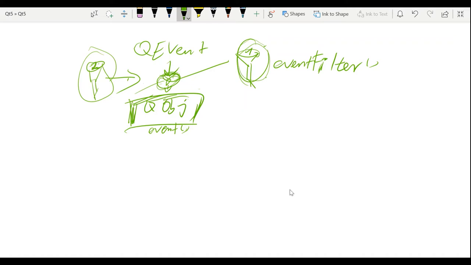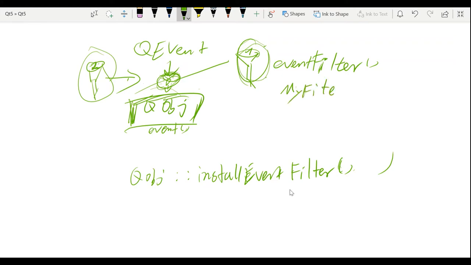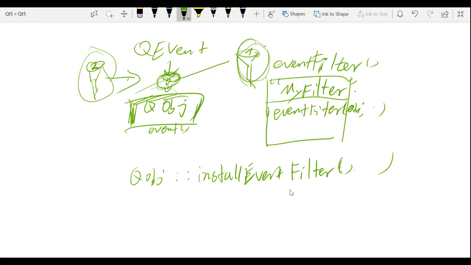So how to install the event filter? Every object has a function called installEventFilter. And this here is the filter object. So we have, for example, let's call it myFilter. We have myFilter, and in this myFilter object, we will implement a function called eventFilter and handle different events here.